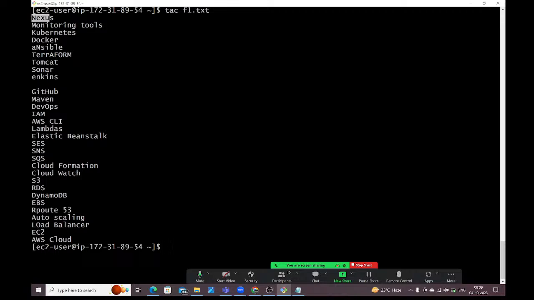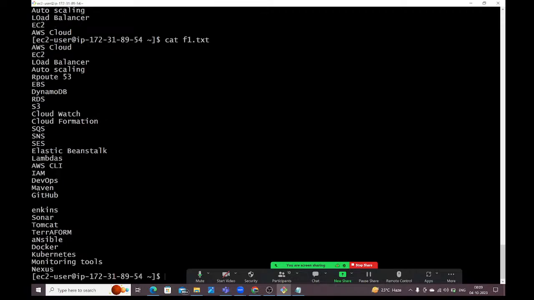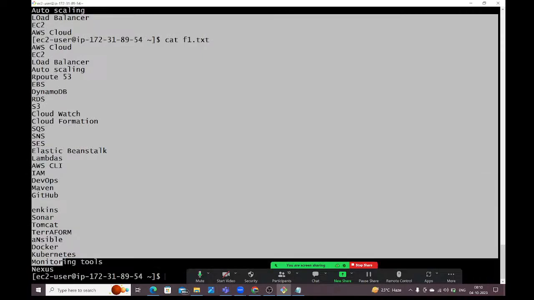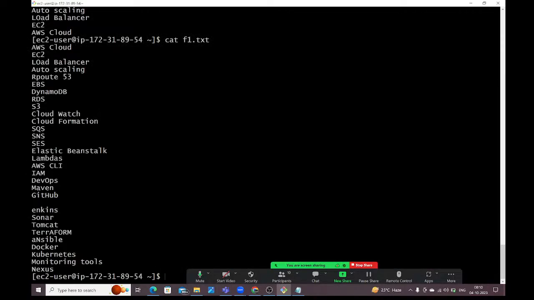See here, if you use the cat command, cat f1.txt, it prints all the lines from top to bottom. See here, what is the last line? Nexus. From the last, what is the 10th line?